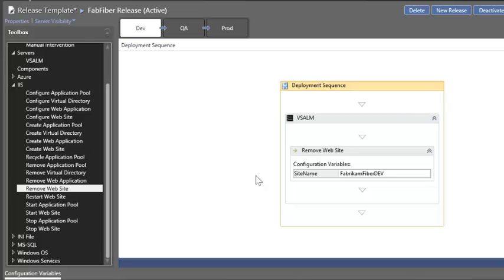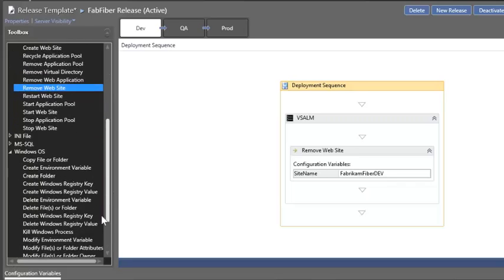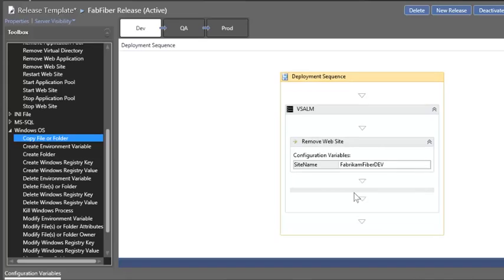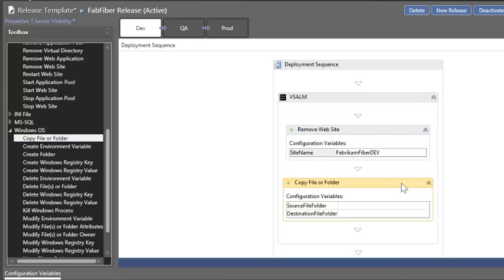Then we're going to do a backup. So let's do a file copy. So we'll select copy file or folder activity. Again, we'll expand that, and here we'll specify the source folder. So we want to copy out the files from Fabricam in release website dev, which is where our virtual directory is pointing to, into the backup folder.